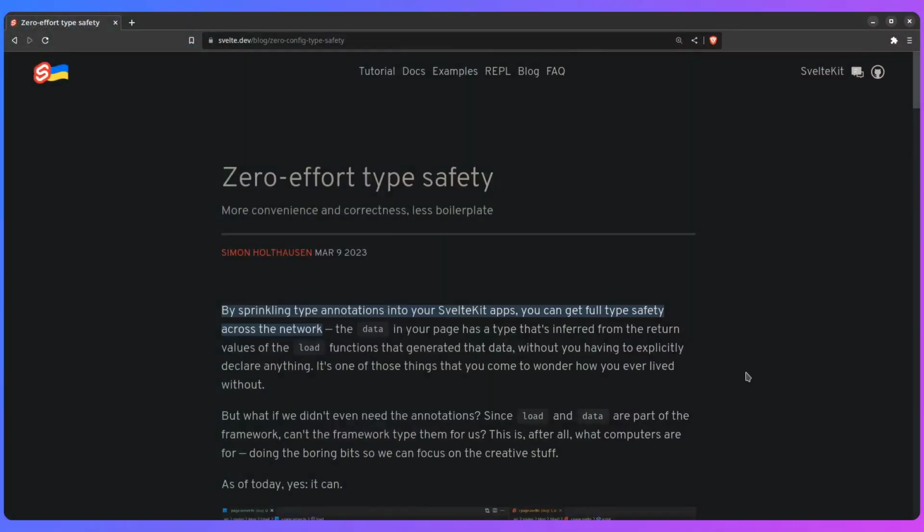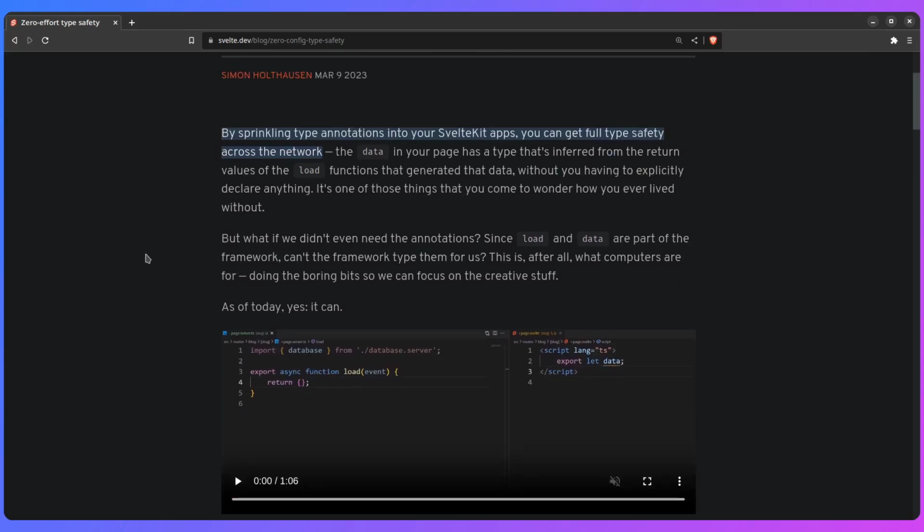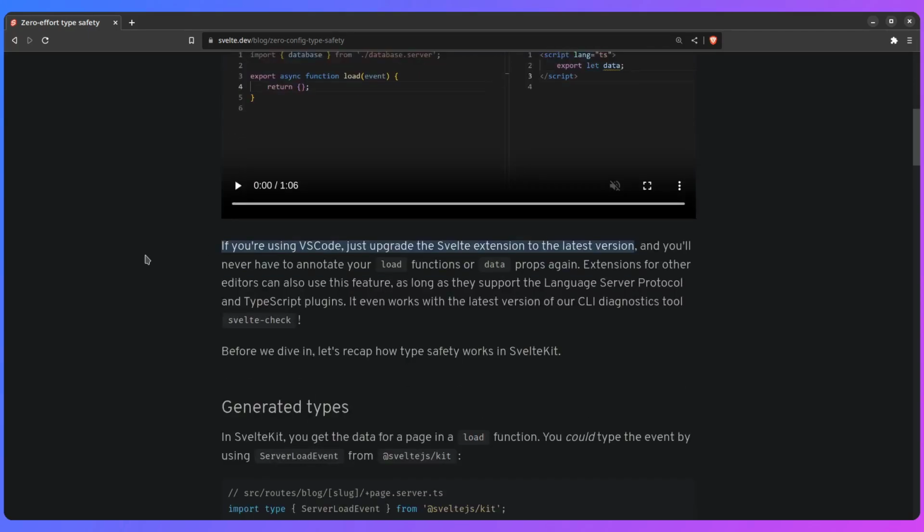Alright, so here is the post that was put out by Svelte on March 9th in the year of our Lord 2023. It says, by sprinkling type annotations into your SvelteKit apps, you can get full type safety across the network. As we've already seen, if you're using VS Code, you can now just upgrade the Svelte extension, which is already done automatically, to the latest version, and that's it. You don't have to update your SvelteKit version or whatever. This works now by the language tools handling the types for you.